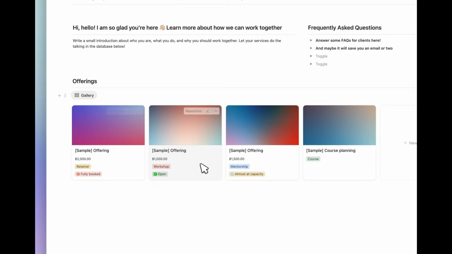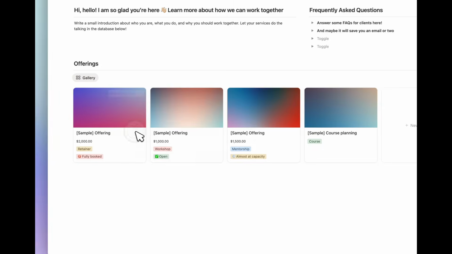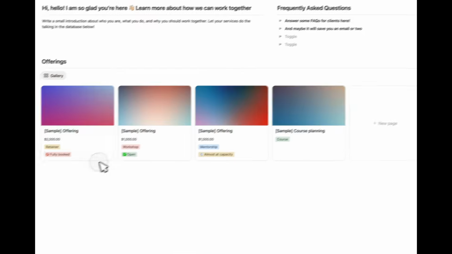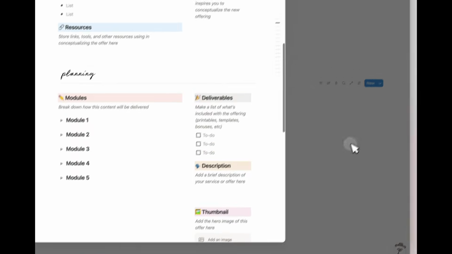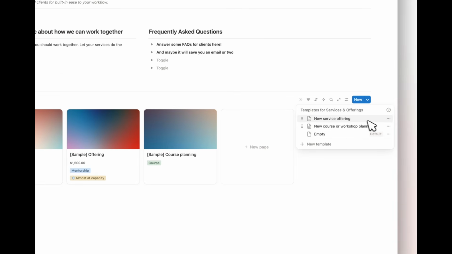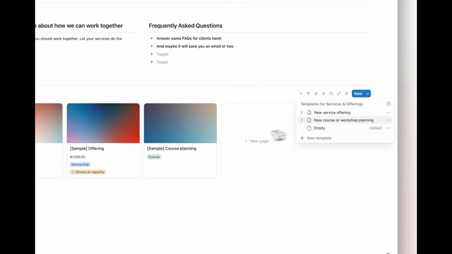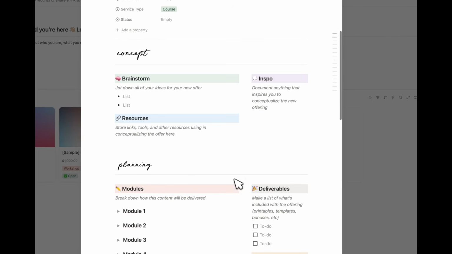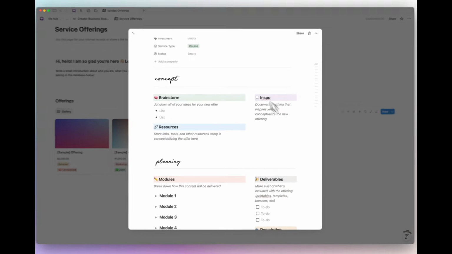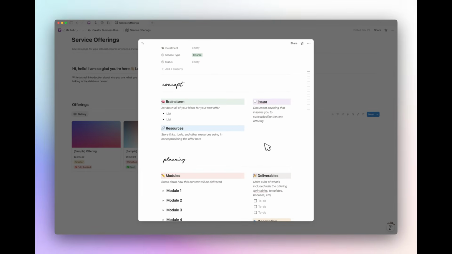So I have just different examples pulled up. This is a workshop, this is a mentorship, and then I have a course example. So I do have a course template. So if you just have a new regular service offering, the template will look like this. But if you select a new course or a workshop, so if I come in here, you can actually see the template that I use to brainstorm my courses or my workshops.